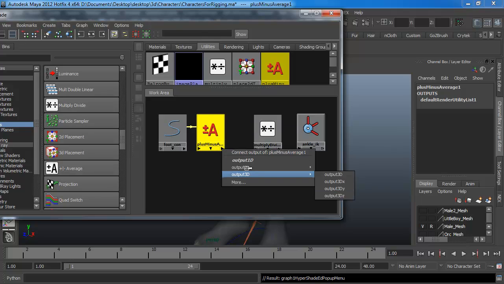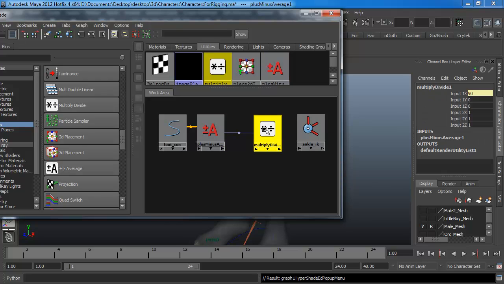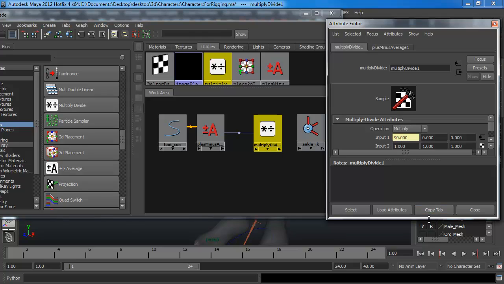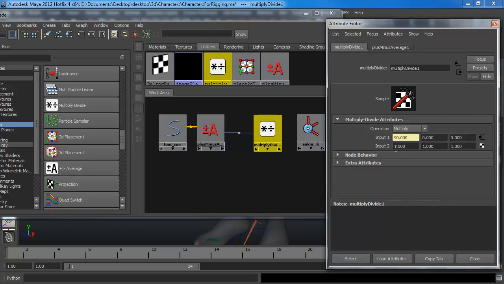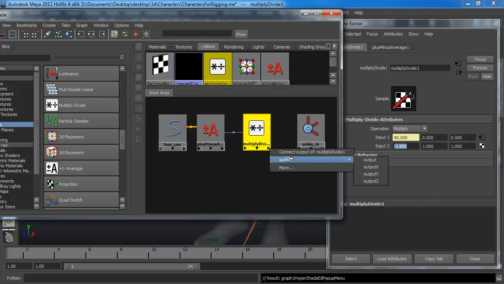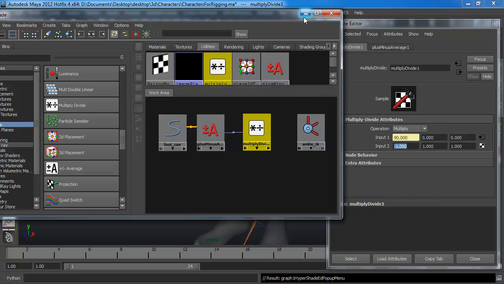So I'm going to right click, output 1D here, right click in here, input 1x. And inside here, I'm going to take this and type in a negative value for 2x. This will take whatever number I plug inside and make it the opposite. So I'm going to output on x, plug it into the ankle IK twist, which overrides what I currently have.